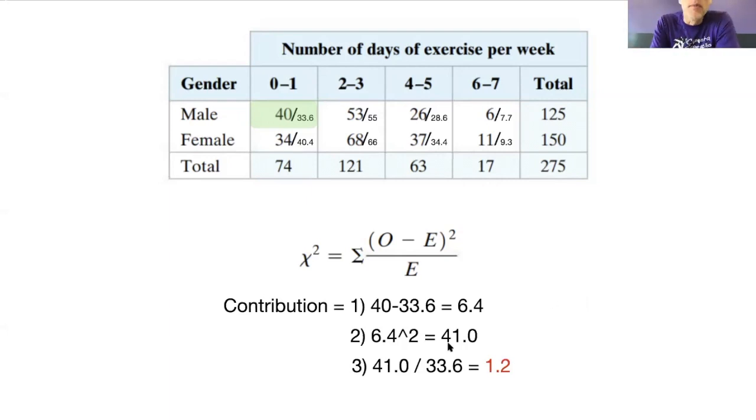All right, so because you have to worry about order of operations, I've shown this in 3 steps. To find the contribution for this first cell, we're going to do 40 minus 33.6, which is about 6.4. If we square that, it's about 41. Then we divide that again by our expected count, which is 33.6. We get approximately 1.2. Again, I've rounded to the tenths, and that's fine for doing this by hand.